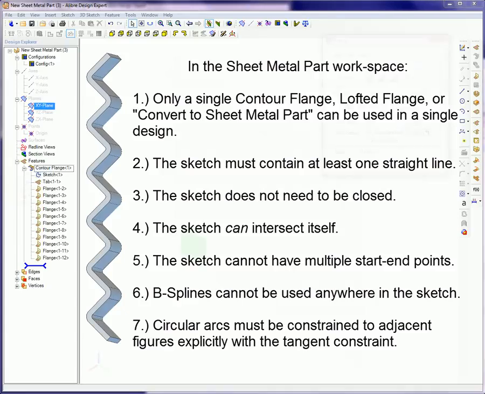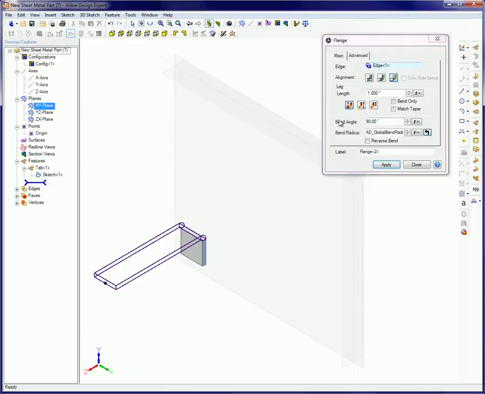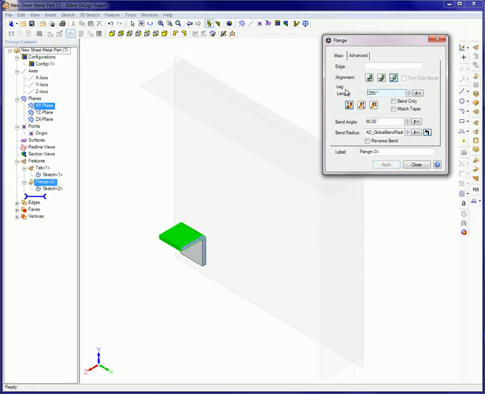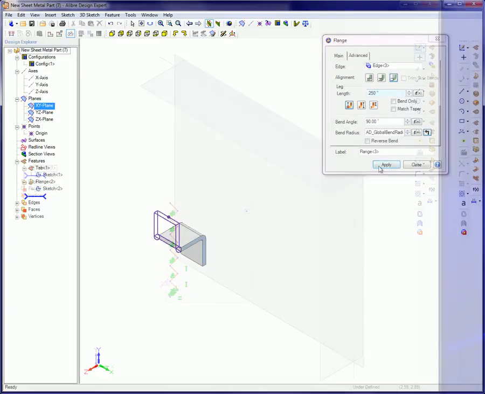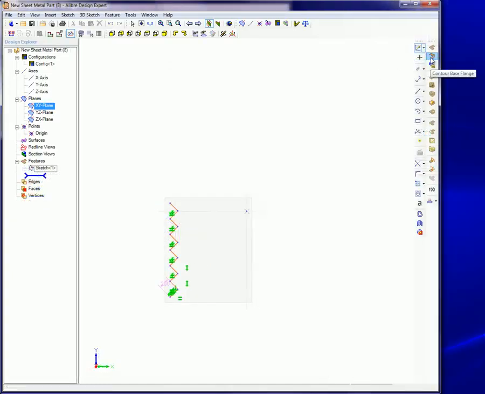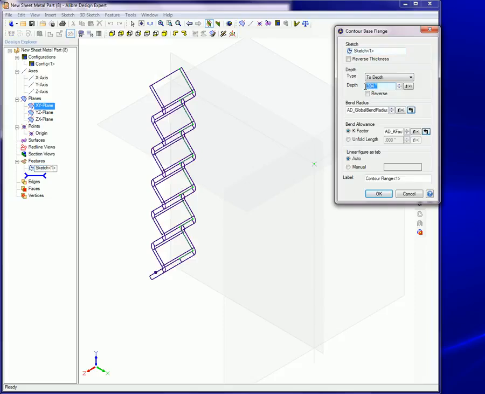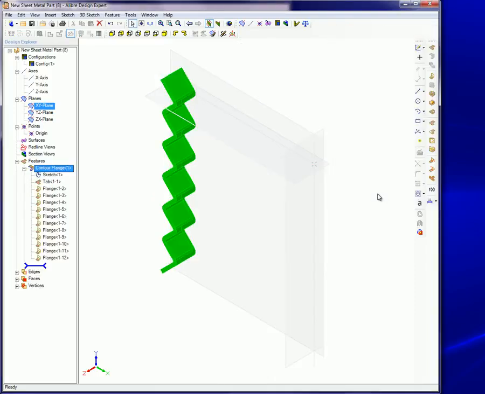To create a sheet metal part like this accordion-shaped part without this design tool, you would need to create the tab, flange 1, flange 2, flange 3, etc. On the other hand, with the Kontur Flange tool, respecting the 7 rules just outlined, you simply sketch the zigzag line representing the edge of the part and apply the Kontur Flange tool.